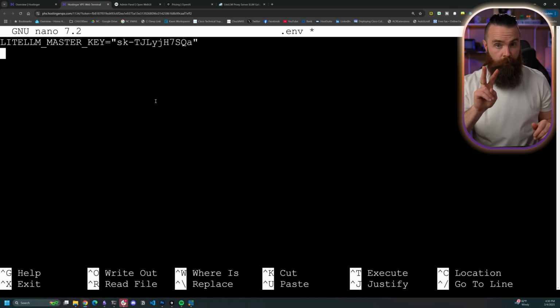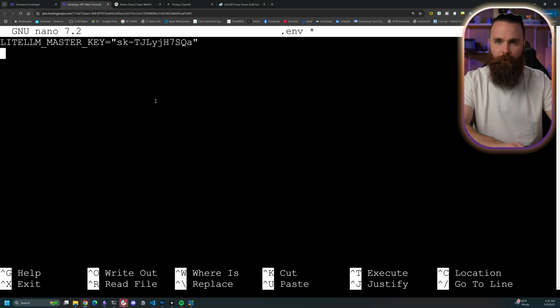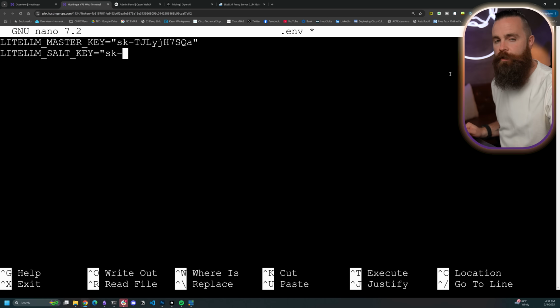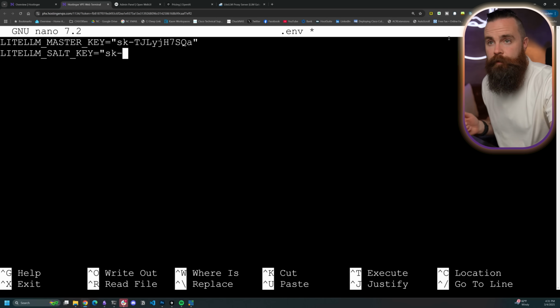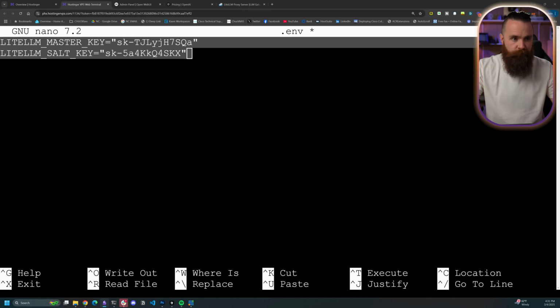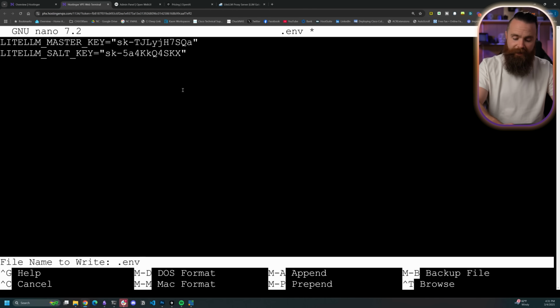Hit enter and we'll add one more line of config. We'll add the LITELLM_SALT_KEY, just like this. And have that equal the same kind of starting point, sk dash, and then a randomly generated string of characters. This will be used to encrypt and decrypt your LLM API key credentials. So I'll randomly generate some stuff real quick. I'll copy all of this real quick. Put that somewhere safe. Then hit Control X, Y, enter to save.